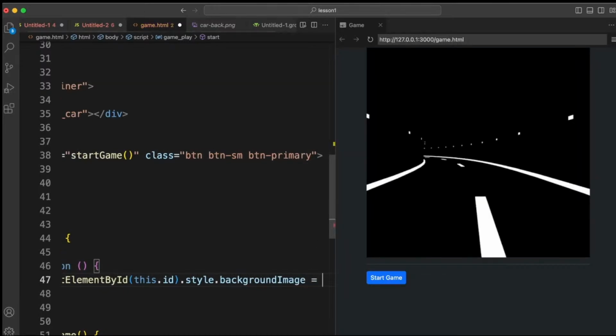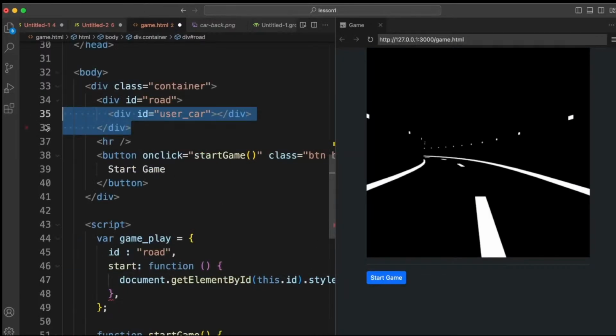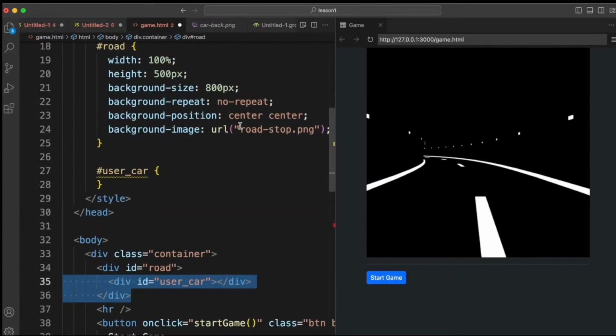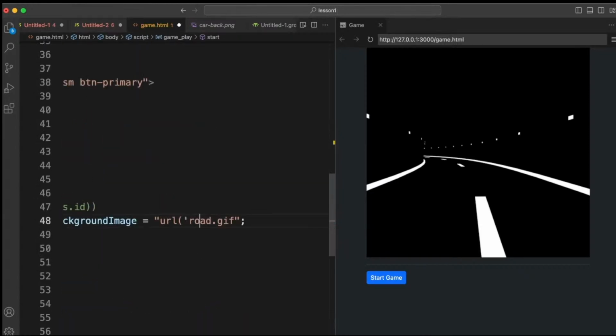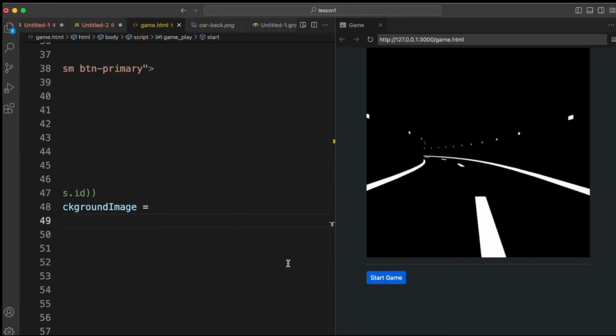And I set it to what it's supposed to be. So what's the name now? The name is supposed to be road.gif. So I go in there and I change it to, so this is how CSS is expecting us to make use of it. Let's try it again and see if that works. So if we do this, you can see that the game is starting and this is working.